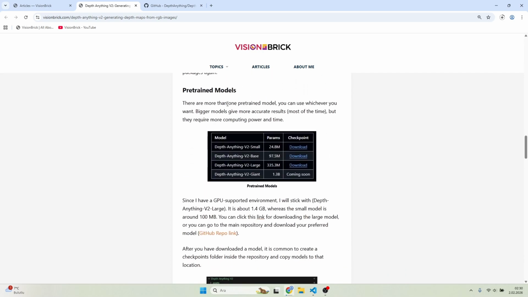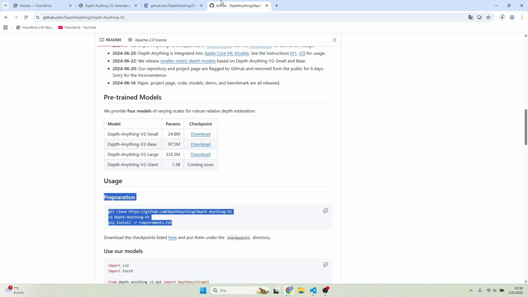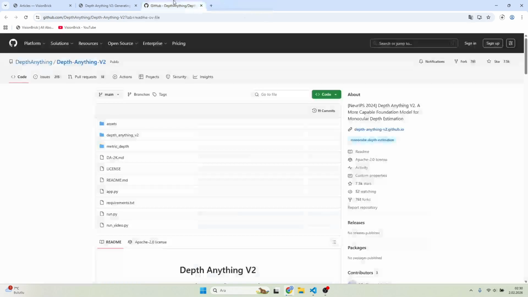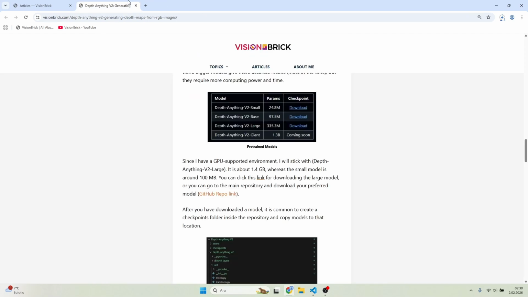After you created your environment, you need to download the pre-trained model. You can click this link, same as the GitHub repository link. There are 4 models, but 3 of them are available at the time. So I will stick with this large model, but you can use any model, it's up to you. If you click like this, it will start to download. I think the large model is around 1 GB, this small one is around 100 MB. So I will stick with this large one.